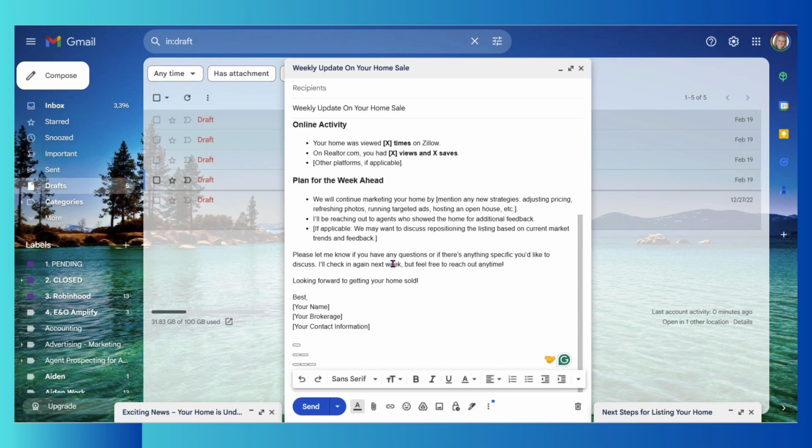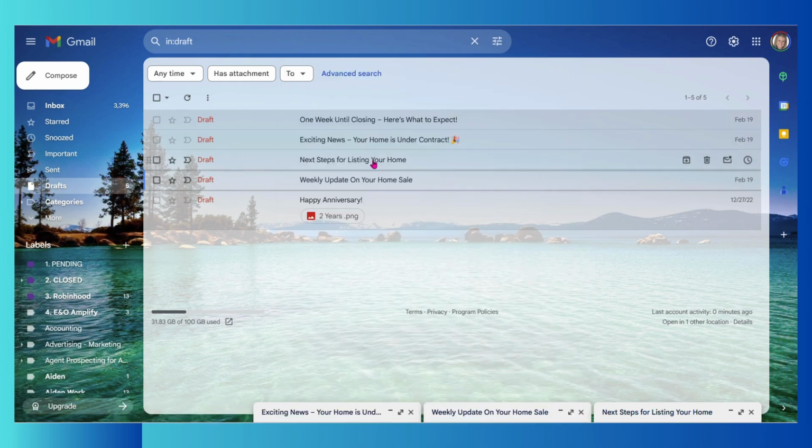But I do think it's something that does need to have a phone conversation about if you're going to be discussing changing the price or doing any type of new strategies to get their home sold. So this is a great thing to send out, but I think you need to schedule a call with the clients to go over the information.